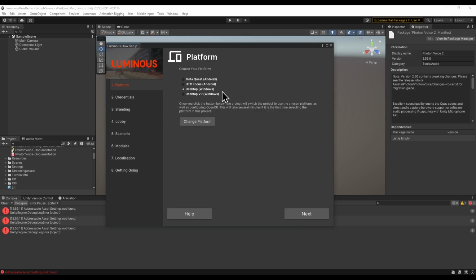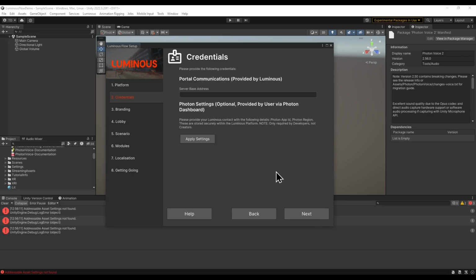As an additional note, make sure that if you do want to target MetaQuest Android or any of the other Android platforms that you have the relevant packages installed, this can be done through the Unity Hub window. Once you've selected your platform, you then go ahead and click Next, and you'll be presented with the credentials page where it asks for the Portal Communications server base address, which is something that we provide to our customers and will allow you to connect to our portal through our platform.